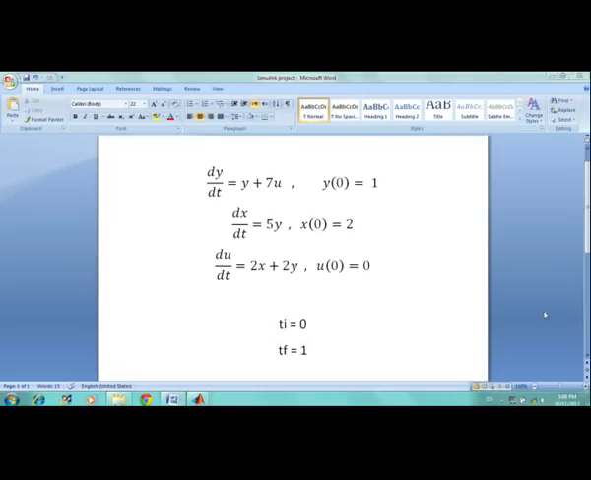Hi everyone, in this video I'll try to solve these three differential equations using Simulink in MATLAB. The three differential equations are given with the initial conditions and with the t range from initial 0 to final of 1.